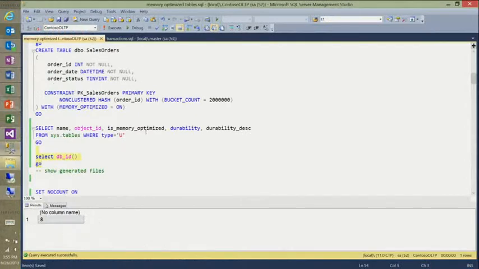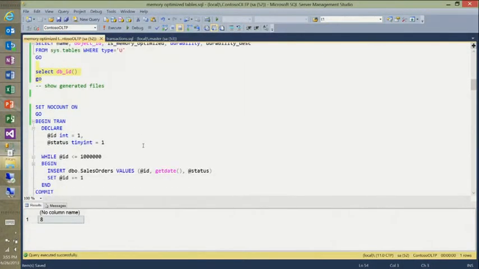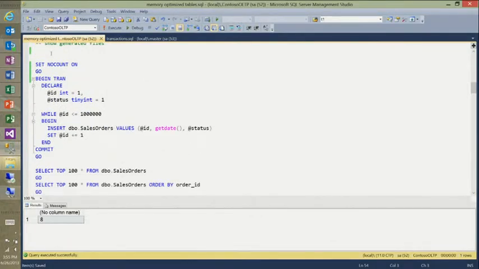Okay, now let's go back to Management Studio. What I actually want to show you here is a contrast of different ways to access this table and some of the aspects of how they differ.